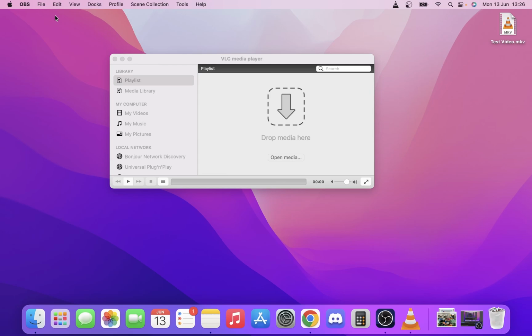In today's video, I'm going to be showing you how you can convert an MKV video format file into other video formats such as MP4, and you may want to do this because MKV isn't always usable in other programs such as Adobe Premiere Pro.